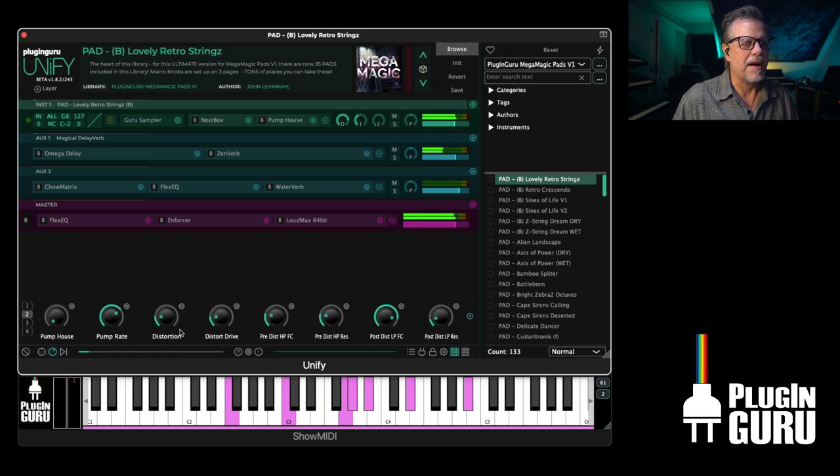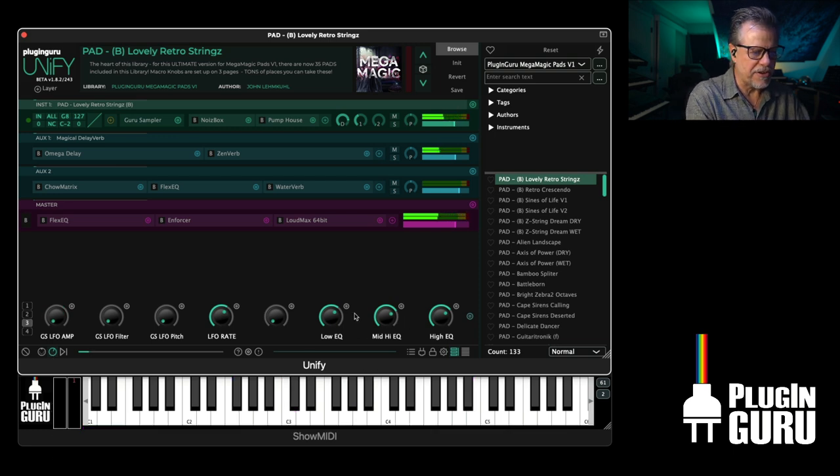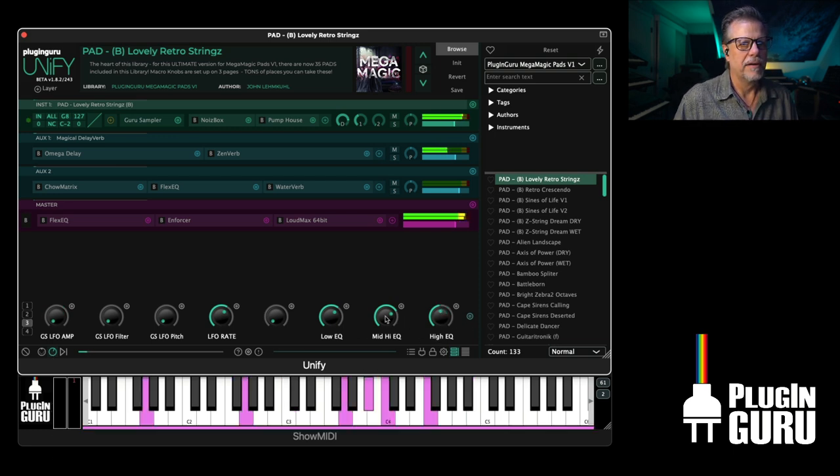And let's see, let's bring down distortion. And then on top of that, here is your master EQ. So you can make it more warm and round or thin.